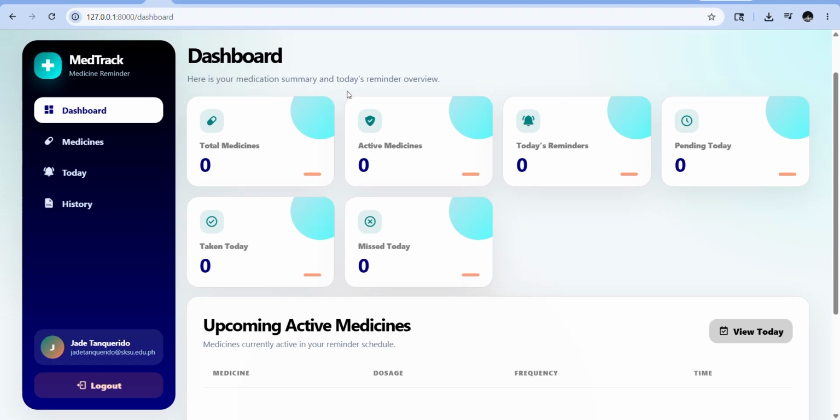The dashboard shows an overview of the user's medication reminders. The dashboard includes the total medicine, active medicine, today's reminders, pending today, taken today, and missed today. This helps the user to quickly monitor the medication activity. So, let's go to medicine management.